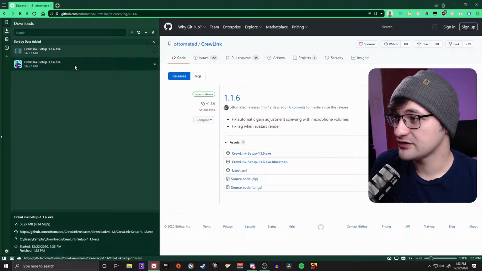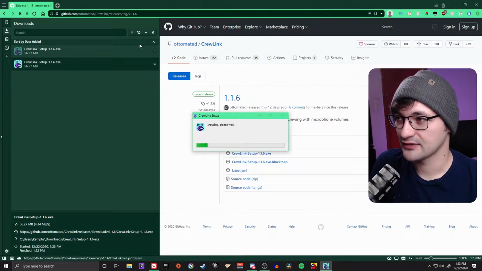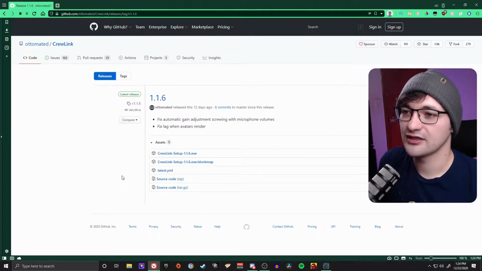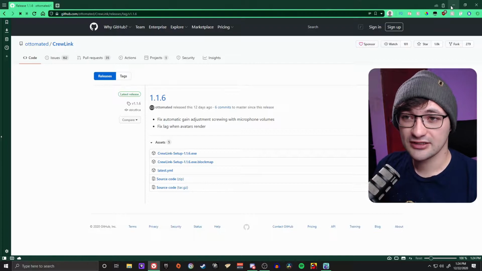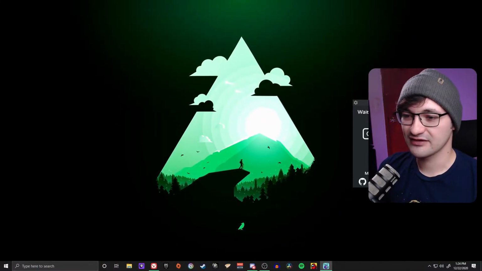So once it downloads, you just go here, double click it, it'll start installing. Now, like I said, you might have to tell Windows to yes, go ahead and install. It'll pop up a little warning block. You'll have to hit more and say run anyways. I didn't have to do it this time because I've done it before.